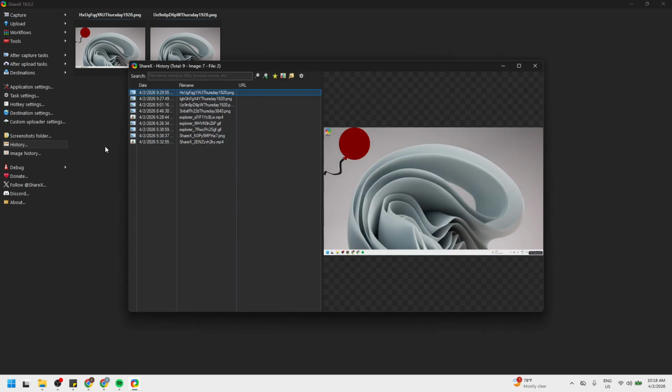This opens a complete, filterable list of every task ShareX has handled, including captures, uploads, and any errors. Think of this as your activity log. You can scan through it to see what happened and when. It's especially helpful if you're trying to trace a recent screenshot or confirm whether an upload actually completed.